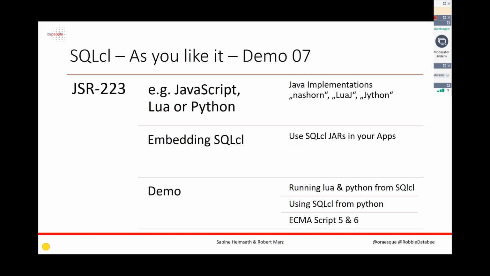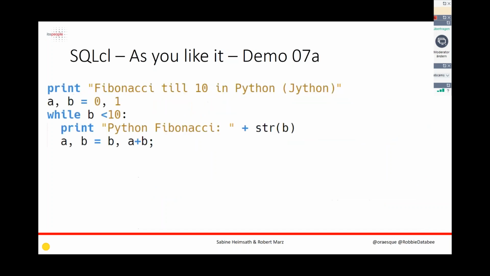You can use SQLcl in your app if you include the jar file for it. I don't know if you're going to show the Lua and Python demos right now. 2 minutes. That should be enough if I start right away. So okay, I'll hand over to you then. Okay. So let's just have a look at this.